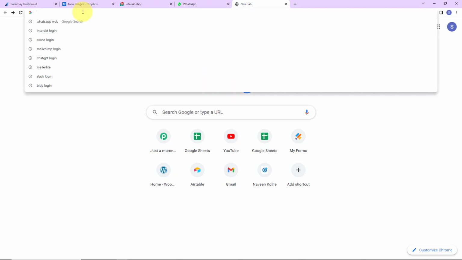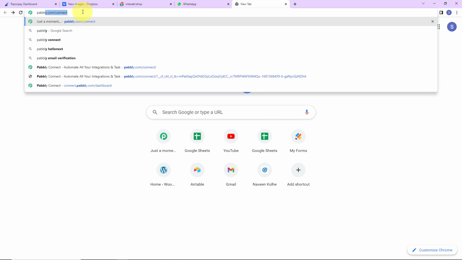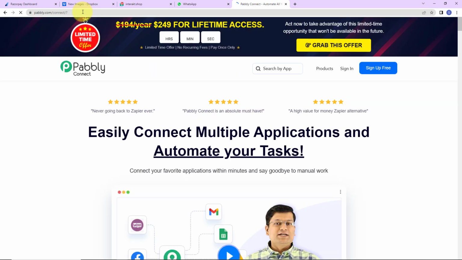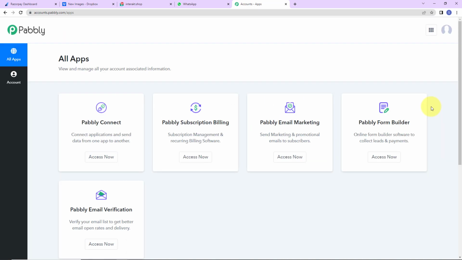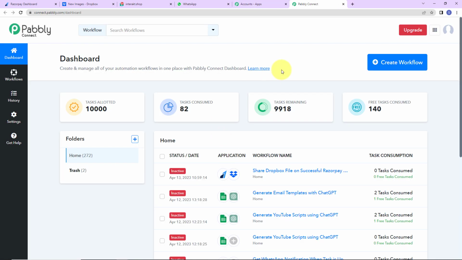So to begin with the process, we are first going to type the URL pabbly.com/connect. And as we do that, here we have reached the landing page of this software. Now I'm going to click on sign in. And as I do that, here we have reached the all applications page. Let's click on access now for Pabbly Connect. So here we have reached the dashboard. On the right hand side, we can see a tab, create workflow.